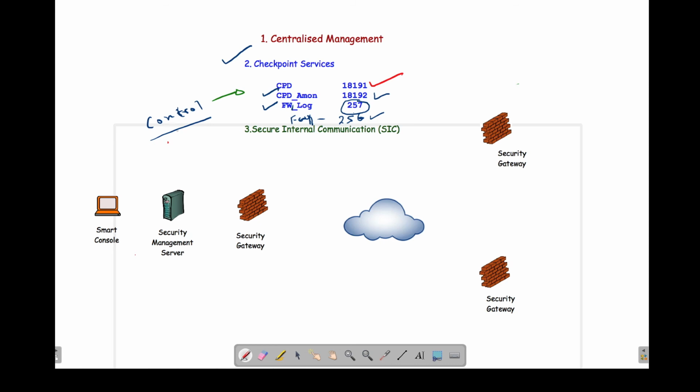What's a control connection? Opening a connection to the Check Point services, like the CPD service, Check Point Protocol Daemon, the CPD AMON service, the internal application monitoring service, or the FW1 service, or the FW1 log service. There are so many services running on the Check Point components. Opening a connection to Check Point components is called a control connection.